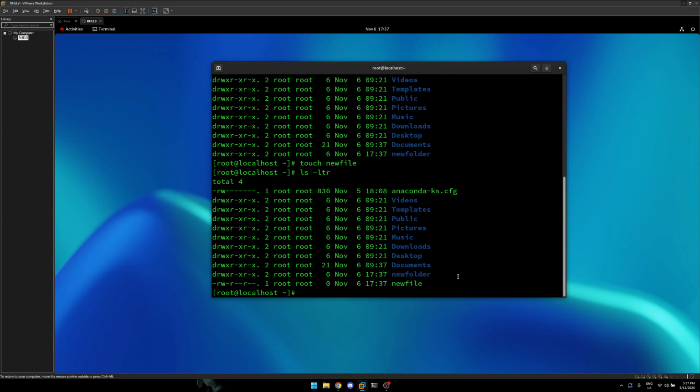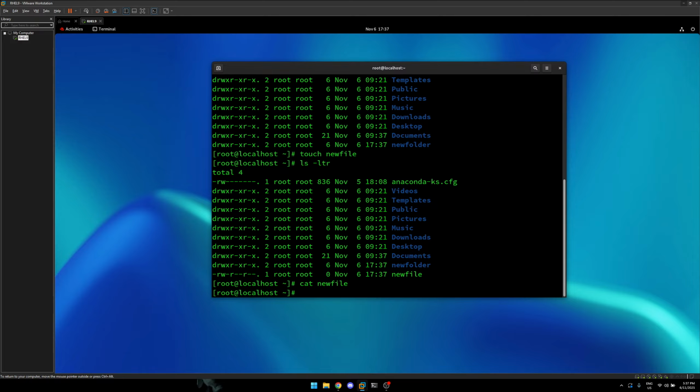Now, another very useful one is the cat command. So cat is used to print out the text or anything that's in a file. So if we were to run cat right now on new file, there would be no output because currently you can see there's 0 bytes in the file. There's nothing in there. So to add text to a file, there's several ways, but one command we can do is the echo command.